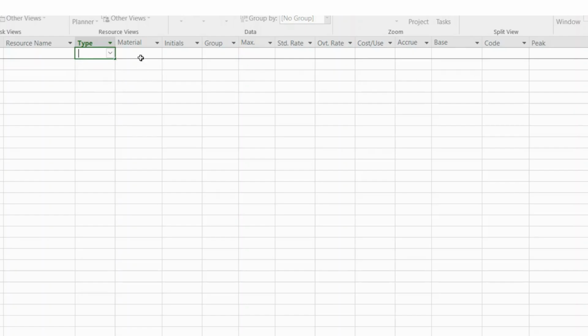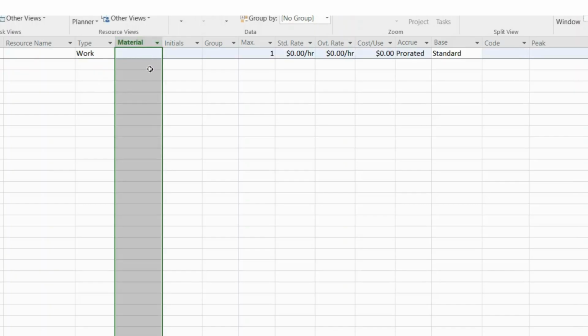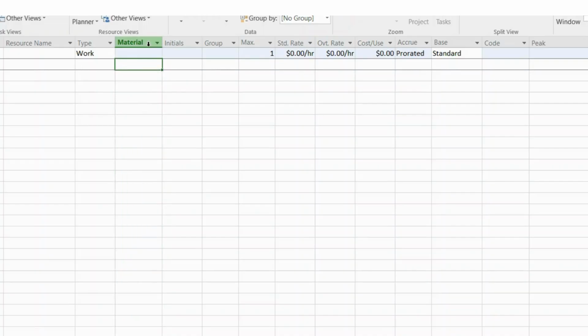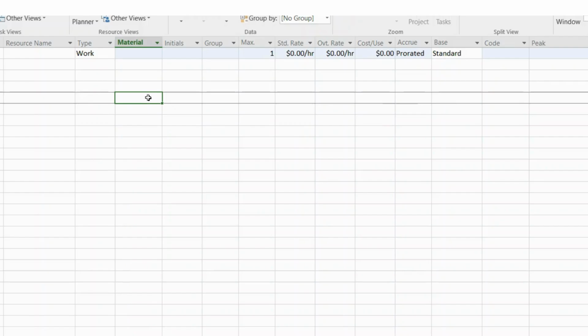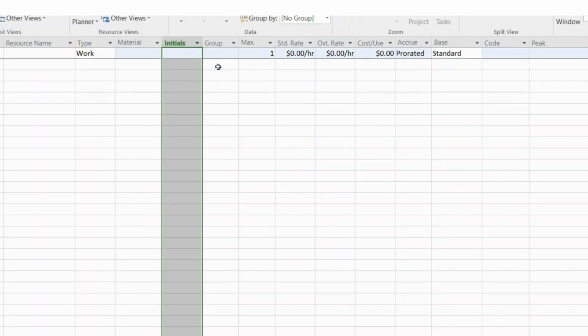Okay, after that we have material label. This column we will use only for the material resources. For example, steel will be measured in tons, and cement we will measure in bags. So we will use this column for the resource measurement, meaning measurement units. After that we have initials. It's a short code, so we will have the short code or the abbreviation for the resource here.